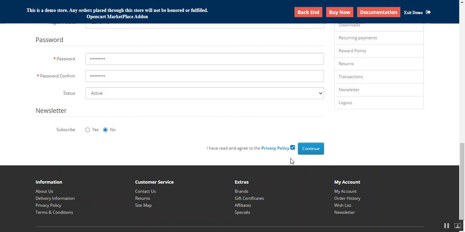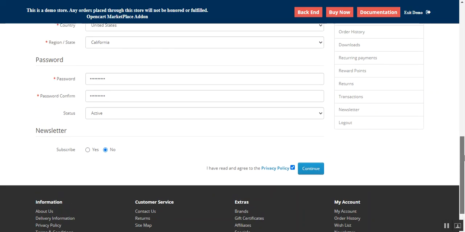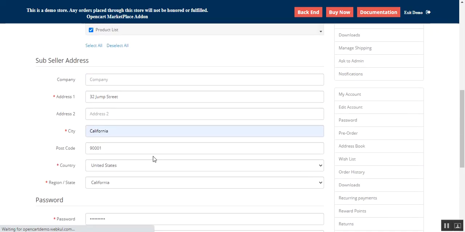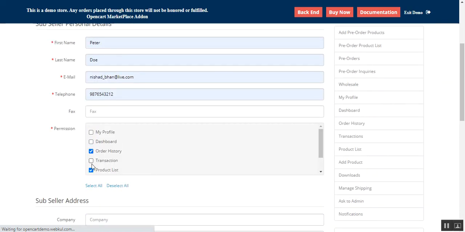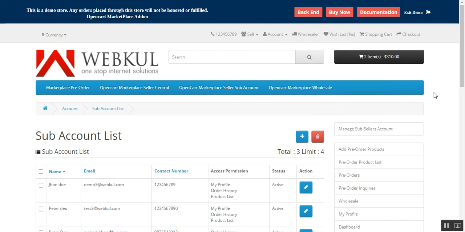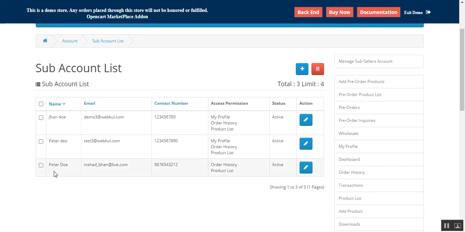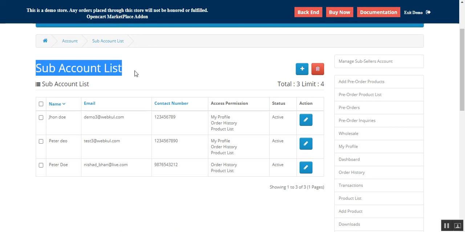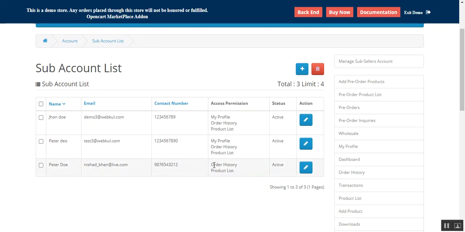Lastly, you'll have to agree to the terms and conditions, or you can check the privacy policy and then tap on the continue button. Now tapping the continue button would create this sub account user with the two permissions, that is the order history and the product list. And after creation, the sub user would be listed here under the sub account list. Here under the access permissions, you can see that we just provided the access for the order history and the product list, and the status right now for the same is active.